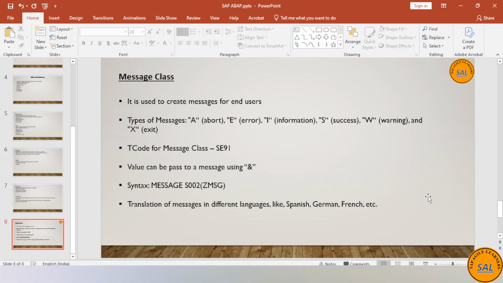For example, you have an ABAP program where you have a selection screen, you are entering a customer number, and if the user has entered an incorrect customer number, then you can display a message to them as well. Like for example, you can display an error.